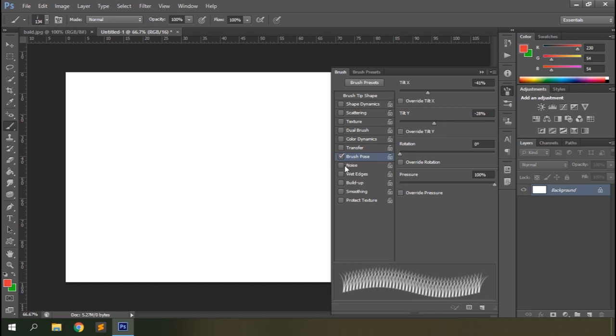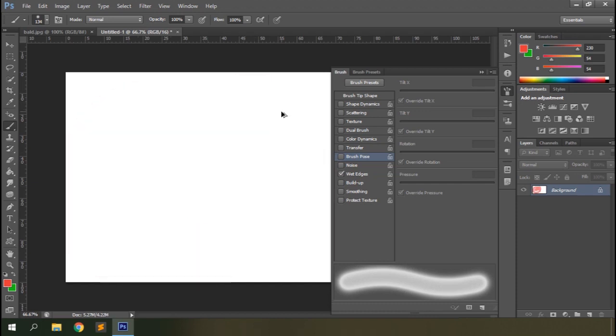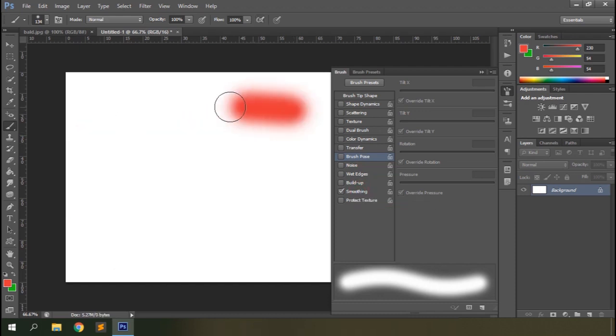Alright, then you have got the noise option, and from this point you don't have any settings to work on. This will basically add grains to your brush tip. Let's select the default brush over here and select the noise, and you can see the grains at the edges. Then you have got the option for wet edges, and that will redefine the tip of the brush. You can also add build-up effect, airbrush effect to your brush stroke, or add smoothing to use your brush more effectively.